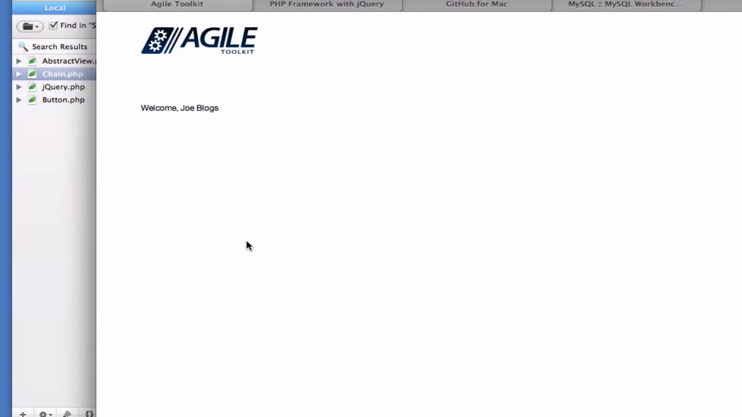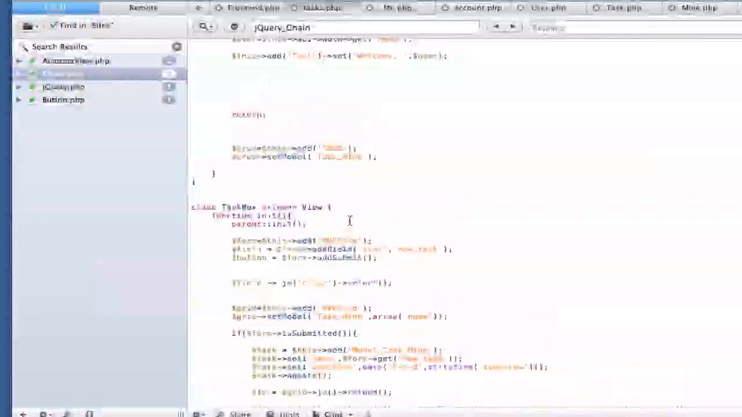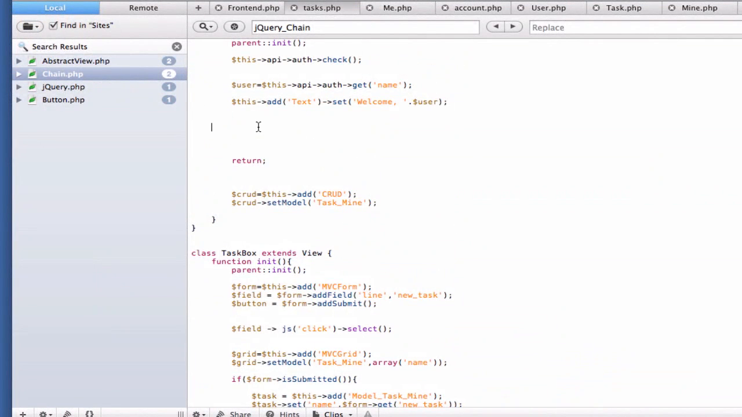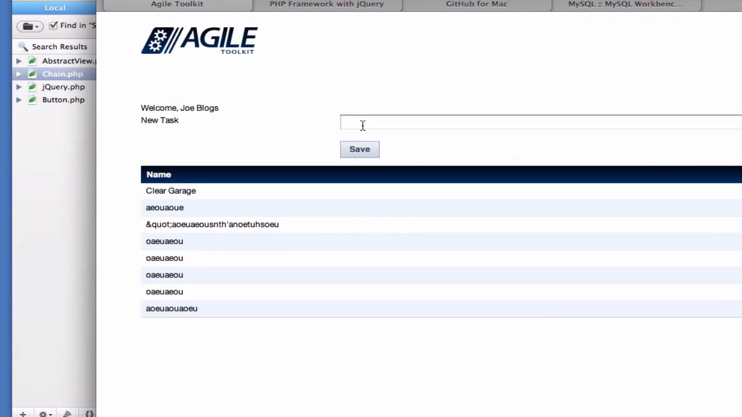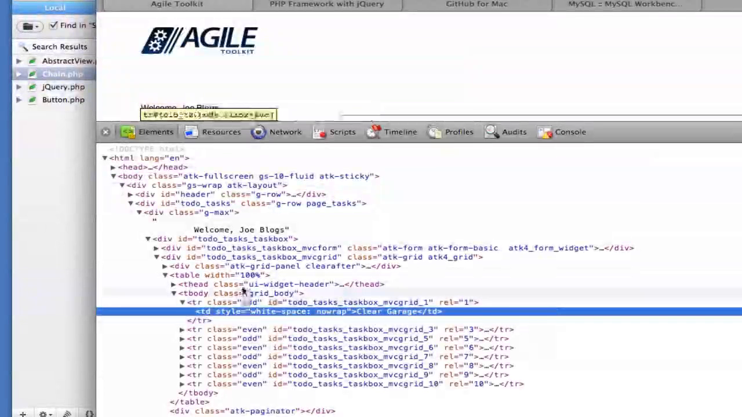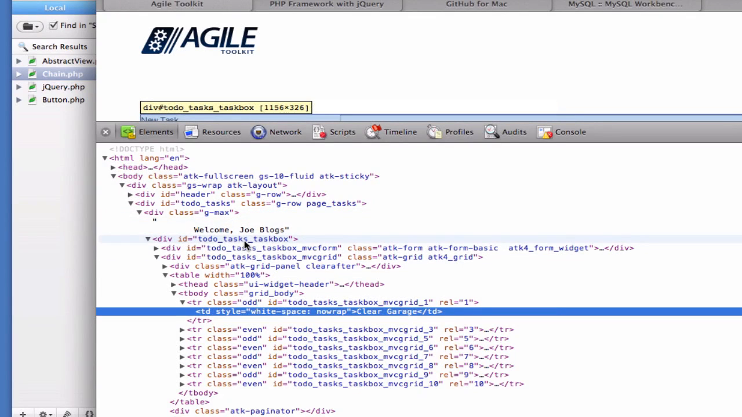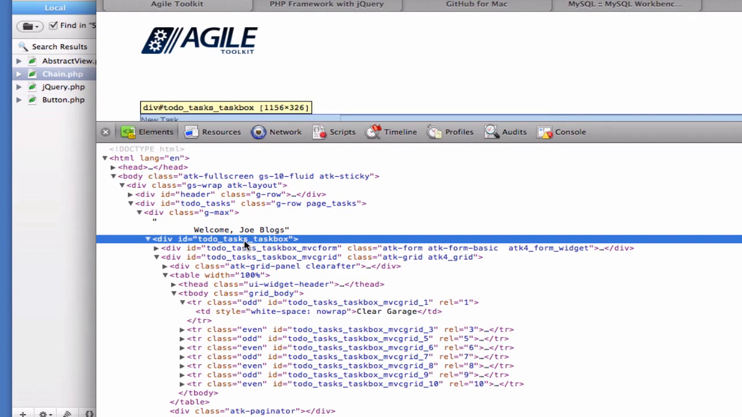Now this is gone because I removed it, but if I add this object here, the whole thing is back. There is one slight change though: if we inspect the element now, it will appear to have task box everywhere, and this task box will be around the whole thing as an ID. So it's a new container.